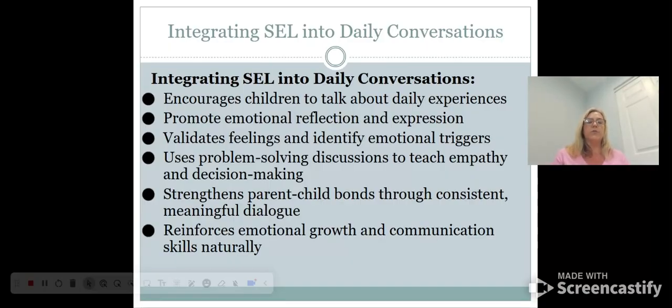SEL can also be integrated into daily conversations and helps to facilitate the growth of emotional awareness and great communication skills in a natural, organic manner. It prompts children to think about their own emotions and teach themselves what they should feel in a situation and express it healthily. These are good conversations to validate feelings, identify what triggers them, and build coping strategies.